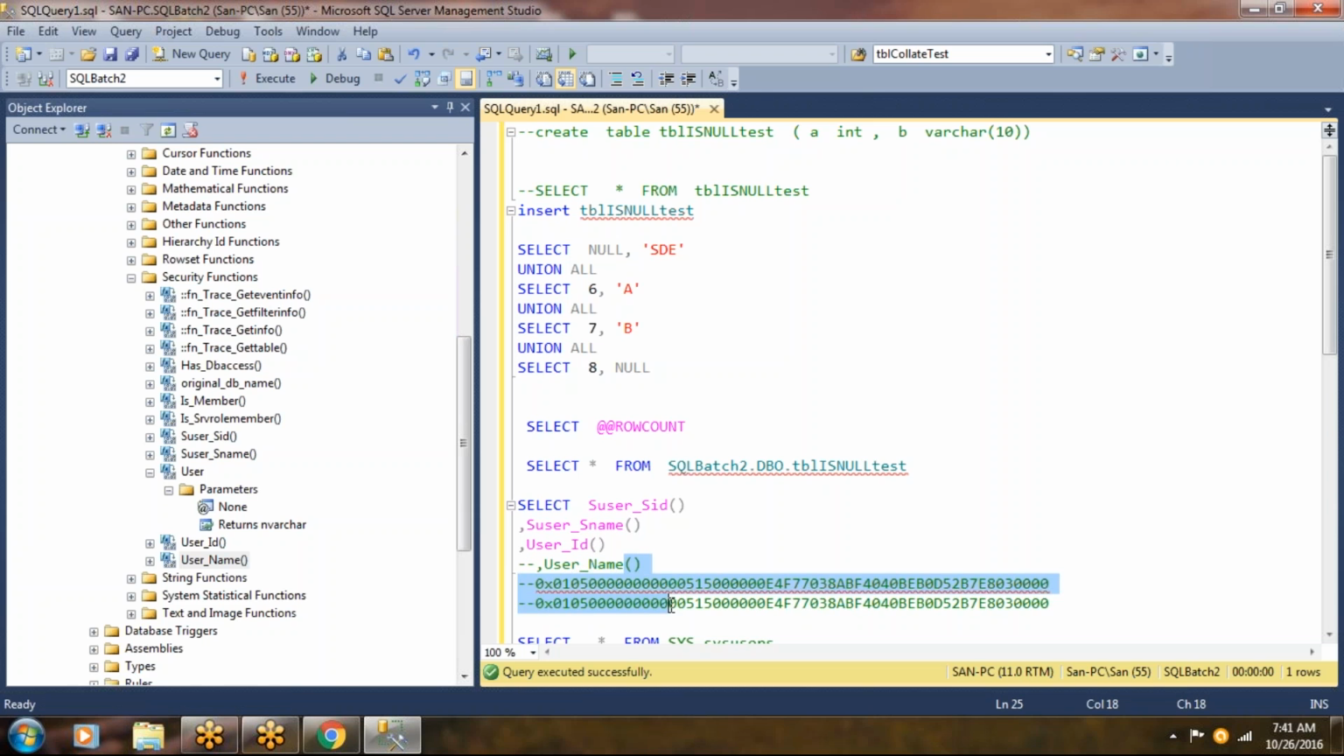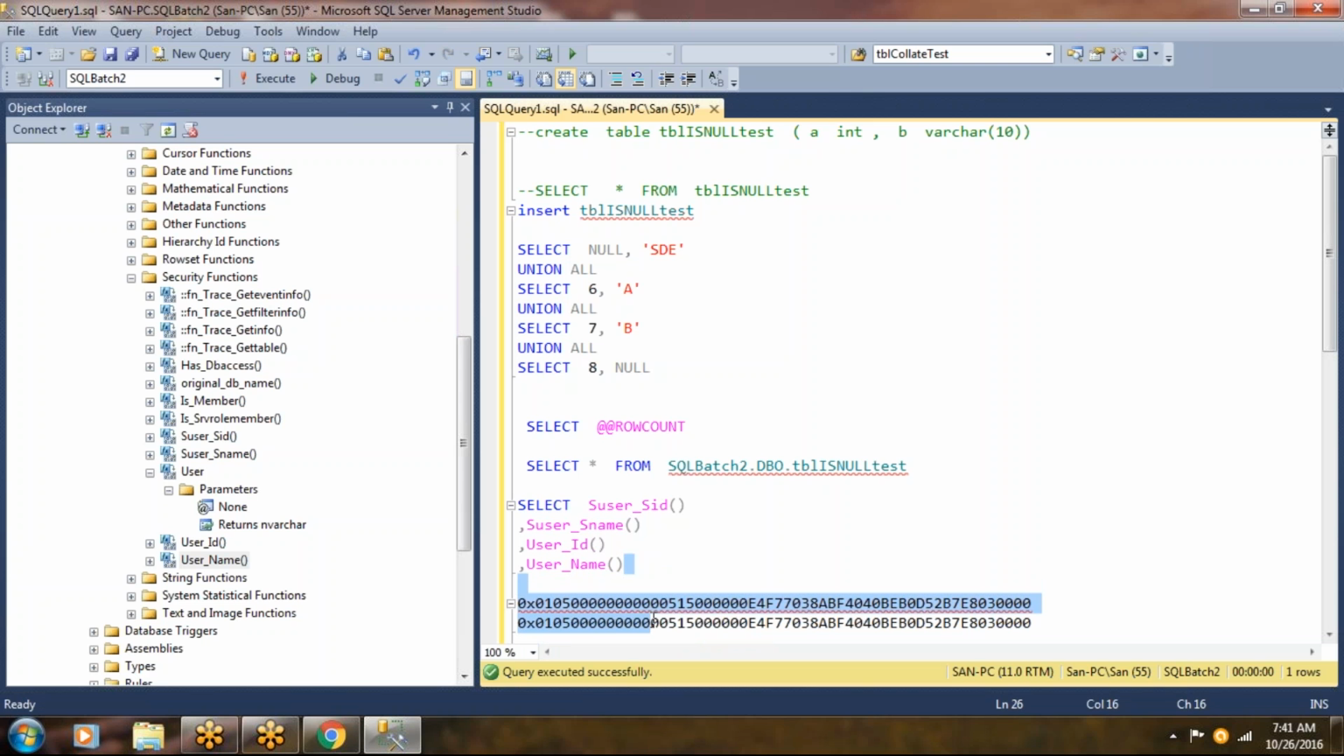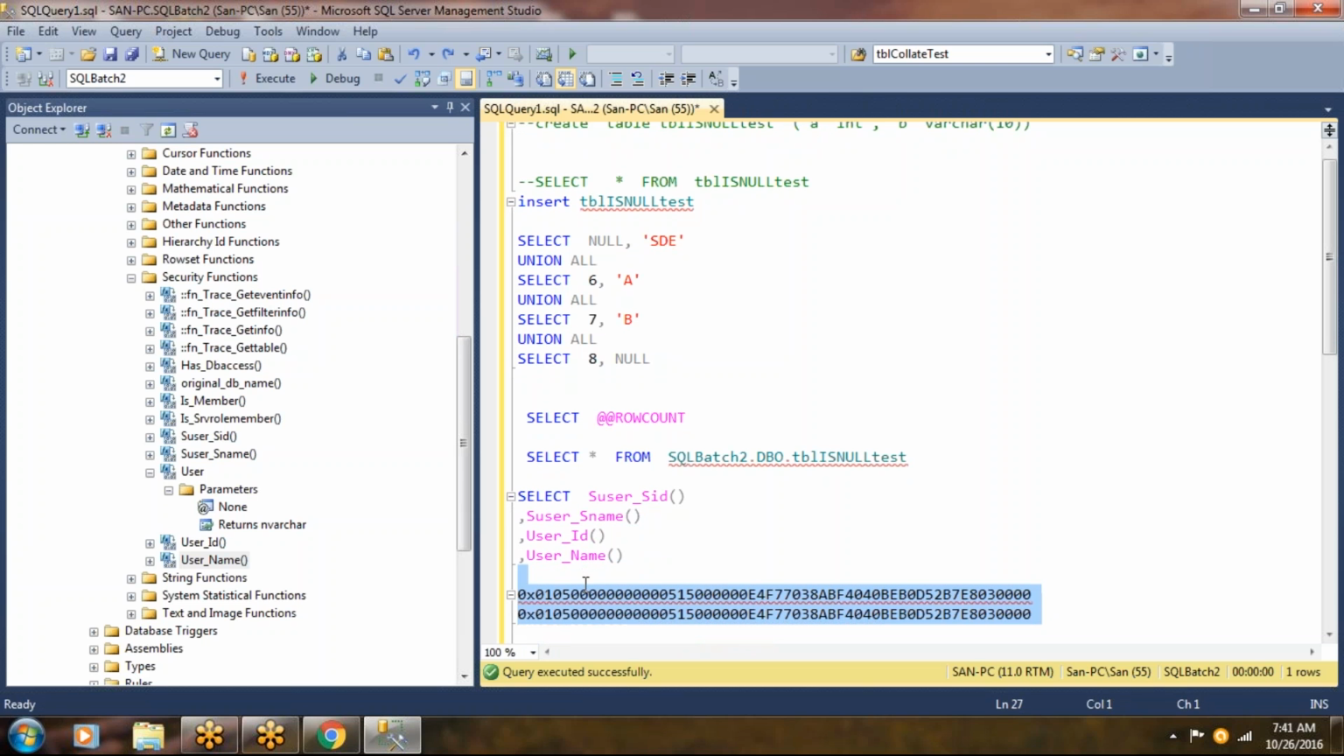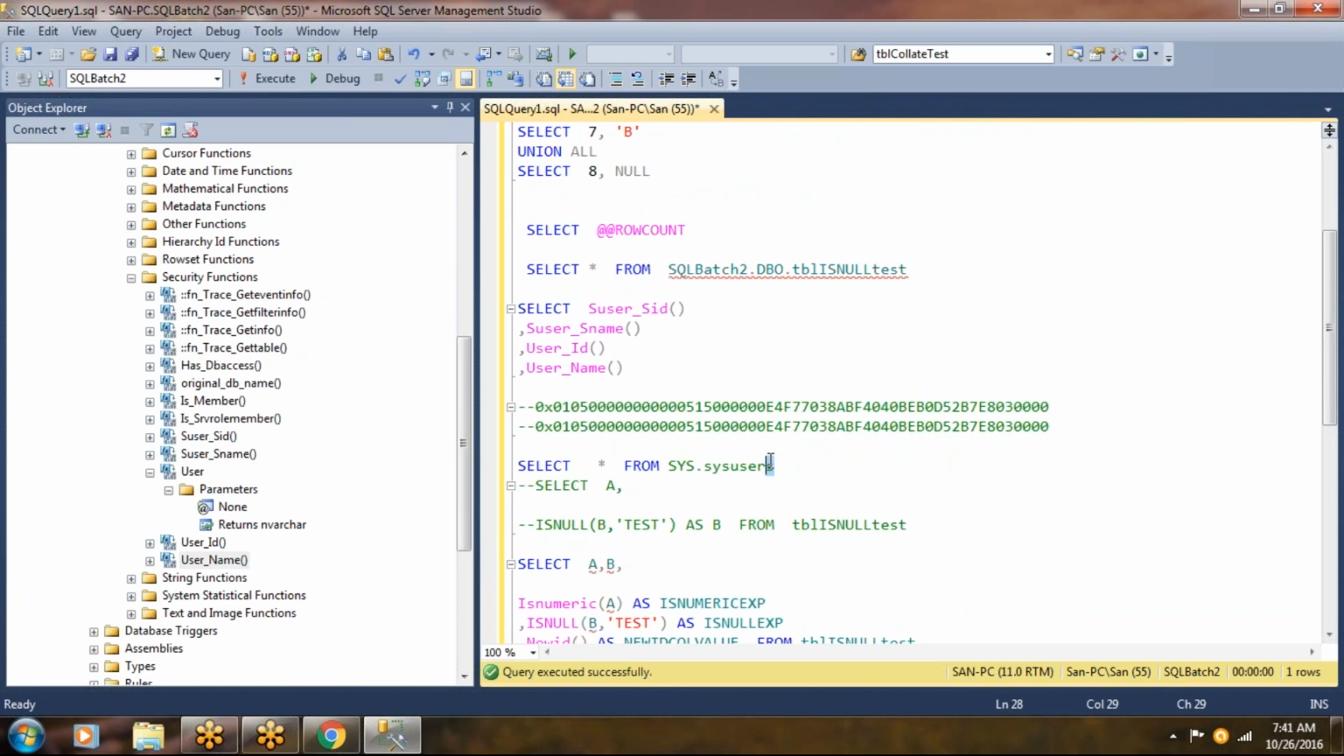So when you want to track the information of a particular user, you can go with USER_ID and USER_NAME, SUSER_SID and SUSER_SNAME, based on which database or user context you are executing in. So let me go to the system defined views. When I say sys dot, whatever you give after sys dot should be a view. So that is a system defined view.